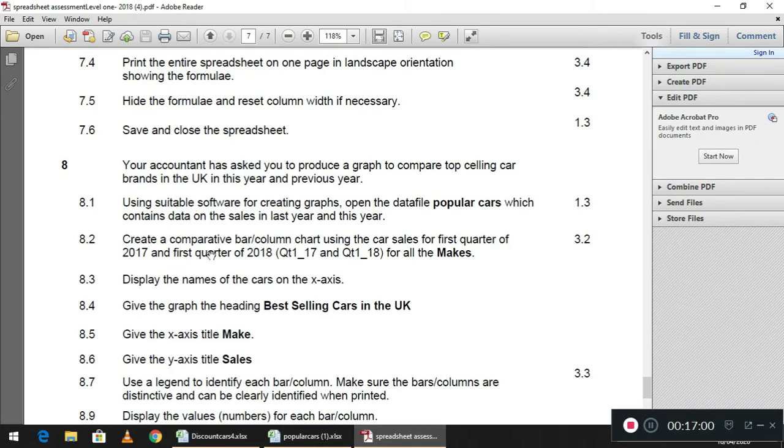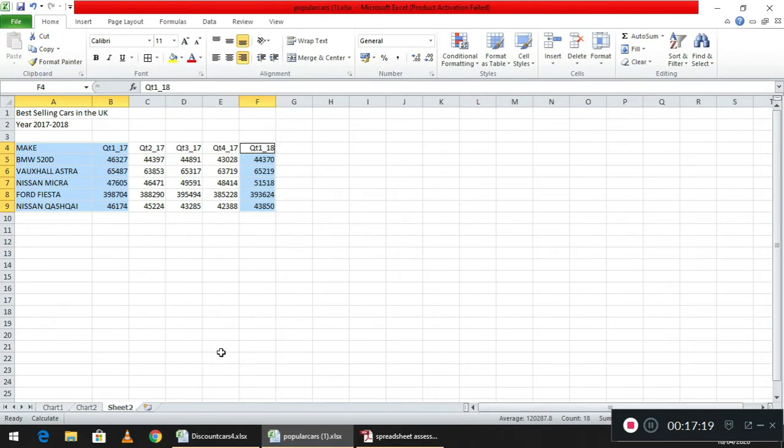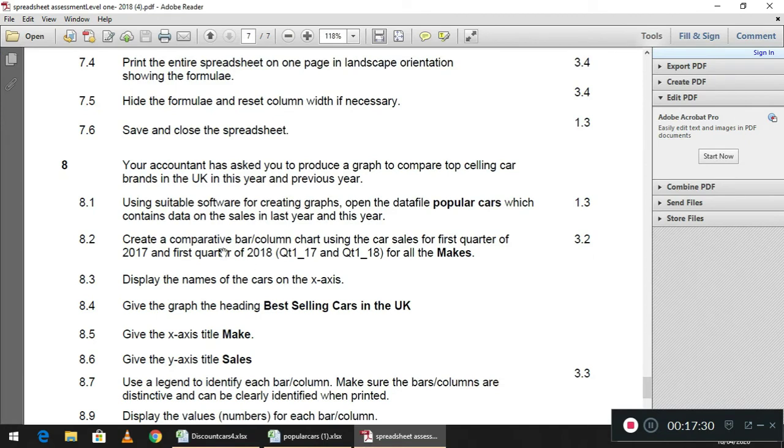Now create a comparative bar. Okay, 8.2, create a comparative bar column chart using the car sales for the first quarter of 2017 and the first quarter of 2018, quarter 17 and quarter 18, for all the makes. Let's read the question once again. Create a comparative bar column chart using the car sales for the first quarter of 2017 and the first quarter of 2018 for all the makes.